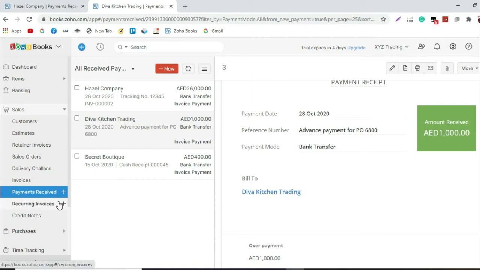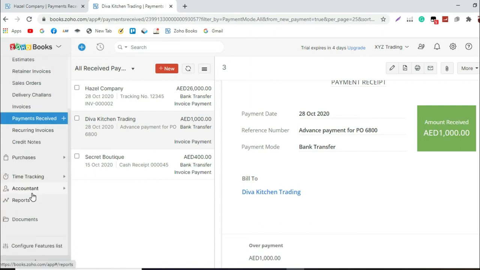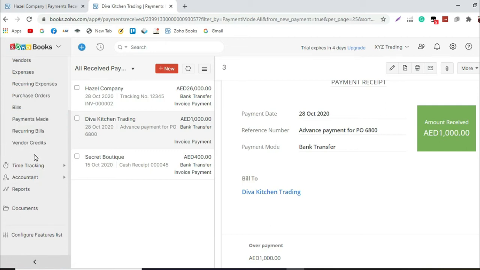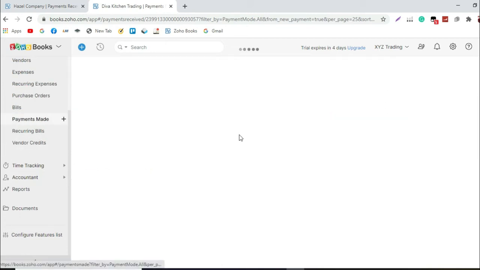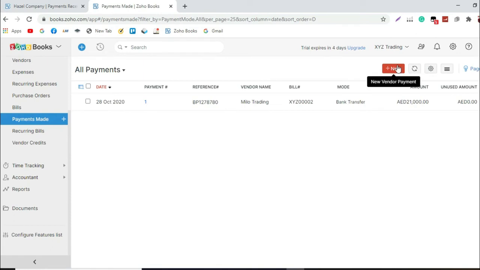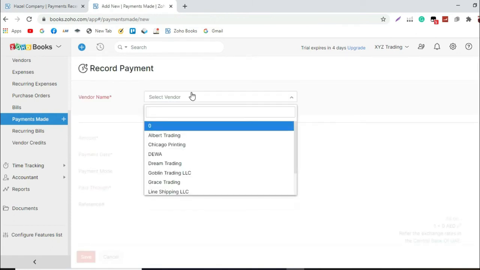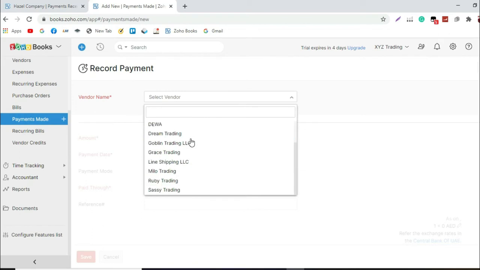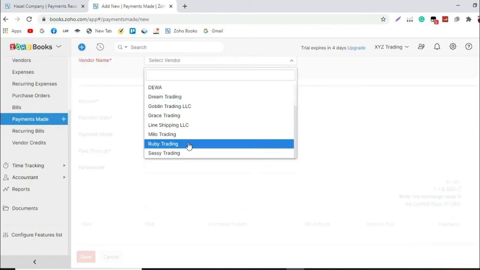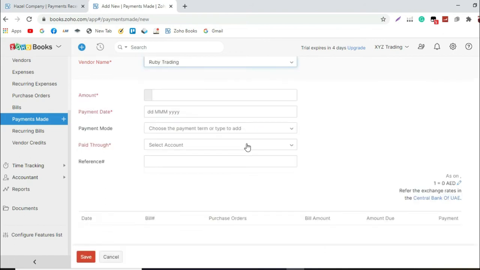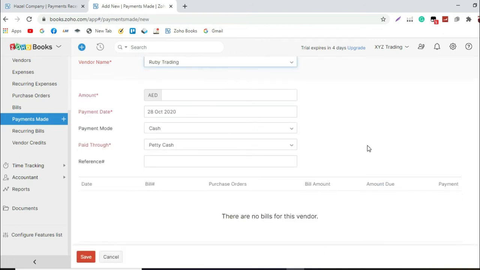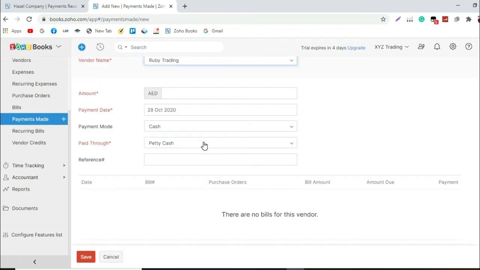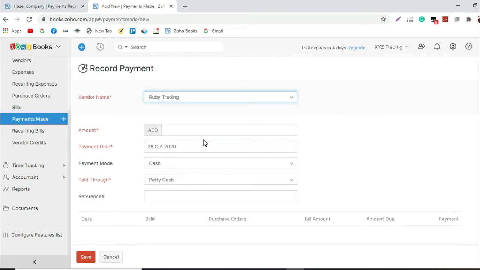So let's proceed on payments made. Same as payments received. New, just select the vendor. So for example, oh, who's the lucky one? Ruby Trading. Okay, Ruby Trading. We paid an advance to Ruby Trading. So for example, 500.